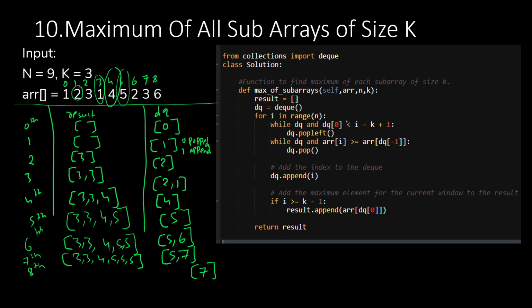The next index will come, and that condition automatically won't be satisfied. So coming to the second condition, array i is 6 here. Is 6 greater than or equal to the previous index element? Yes, it is. So 7 also won't be there inside. So only the 8th index will be there at the end. The final list we're going to have will be 3, 3, 4, 5, 5, 5 and 6. So this will be our output for this question.